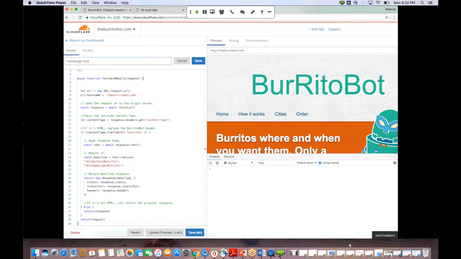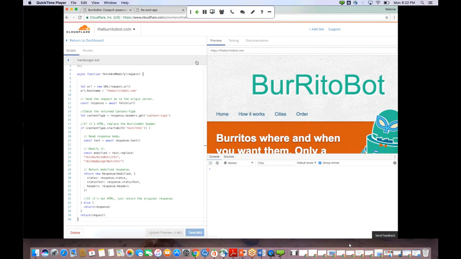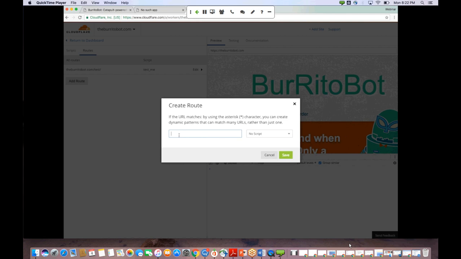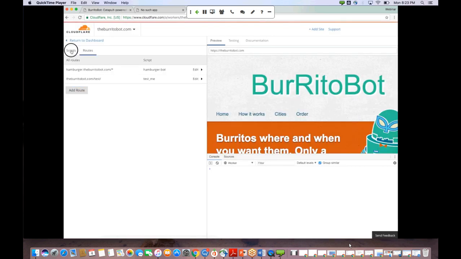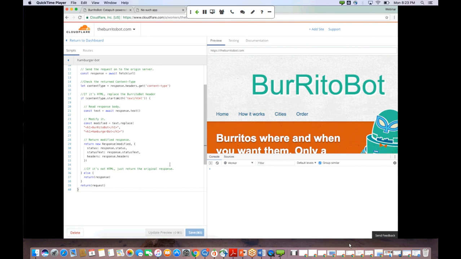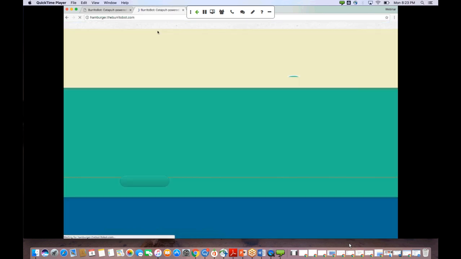So we've got the new script. We're going to name it HAMBURGERBOT. I'm going to save that, and go down to where it shows where we're routing it. I'm going to add the route, and this is going to be for hamburger.theburritobot.com. I'm going to select the script we just entered, save it, and when I execute, we're going to type in hamburger. Run to this URL, and boom.